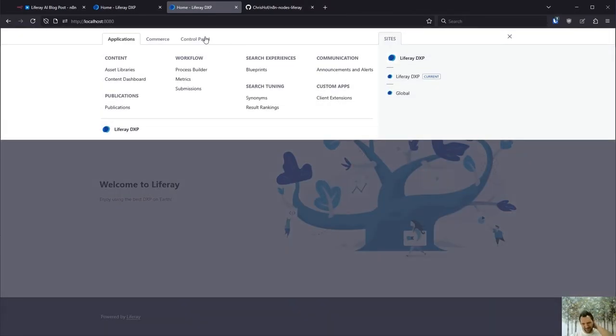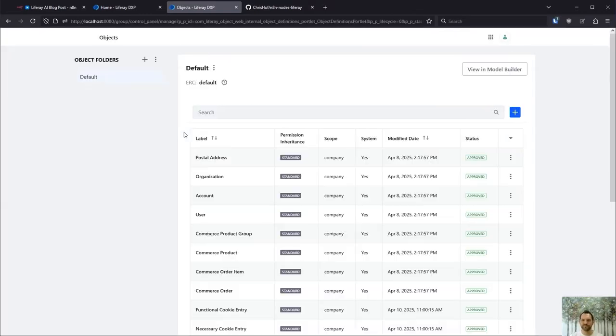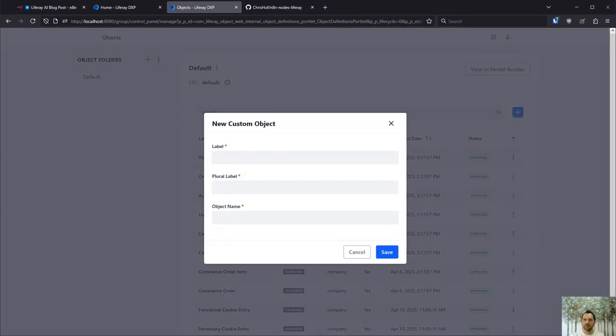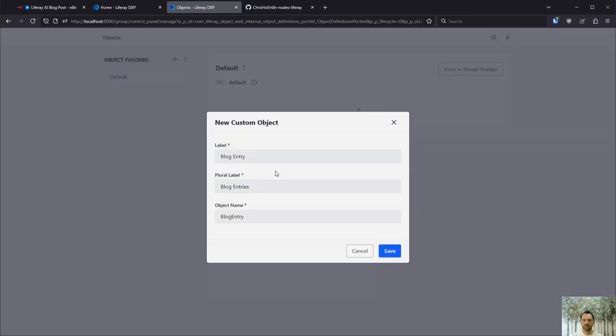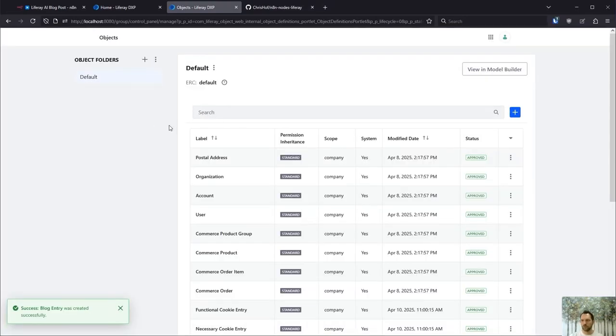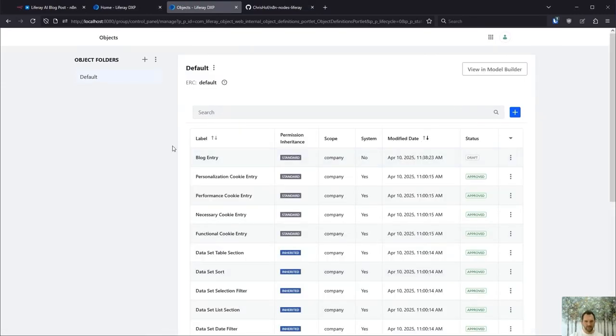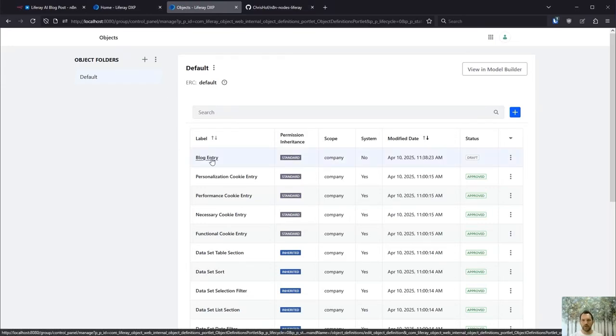So while Liferay has its own blog entry asset type, I'm going to create an object for this. Just call it blog entry. We'll label it blog entries. If you haven't used Liferay before, just bear with me for a little bit. Not going to take long, but it's going to give you an intro on how to create entities and objects in Liferay. Everyone who's used Liferay before has probably done this at least once.